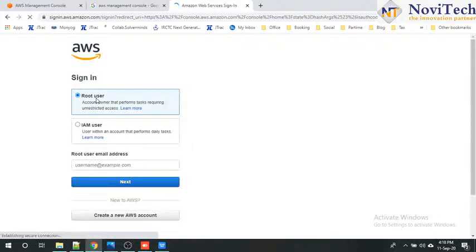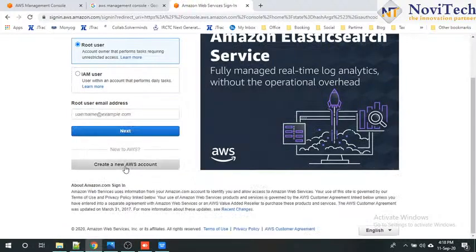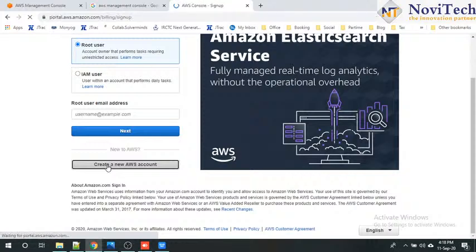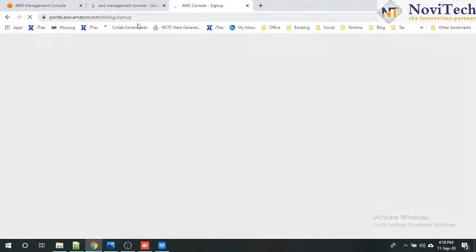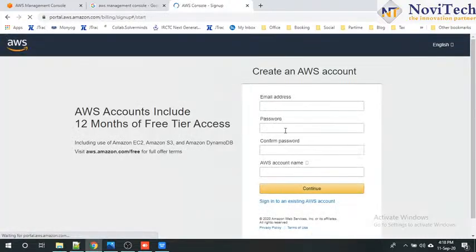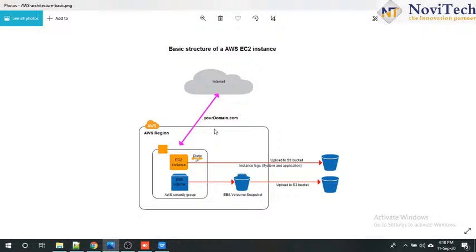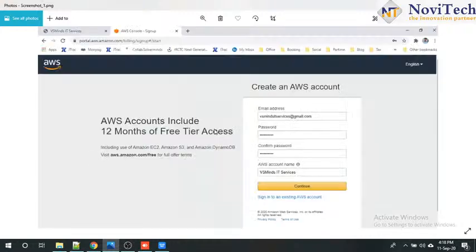If you already have an account, you can give the account name here, and if you are a new user, click on create new account. The page will redirect to portal.aws.amazon.com, and from there you need to follow the steps given by Amazon. Here you need to give the email address, the password and the same confirm password, and the AWS account name, just your name or whatever you want. This is the first page.